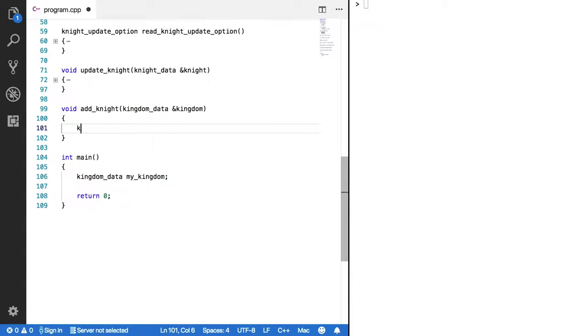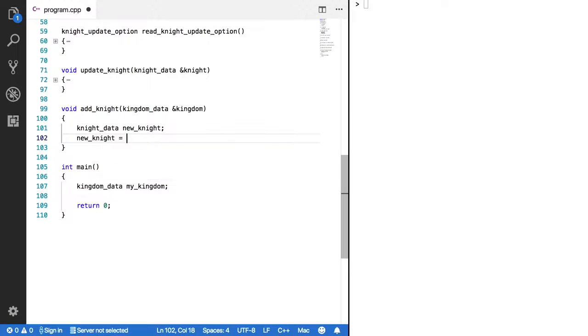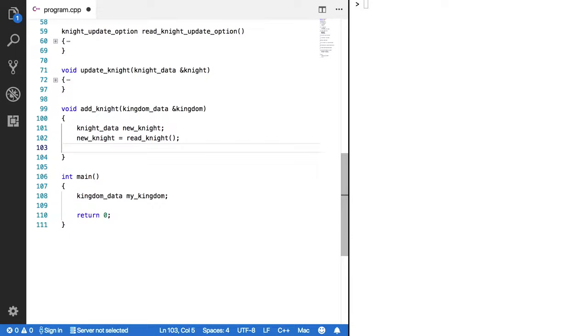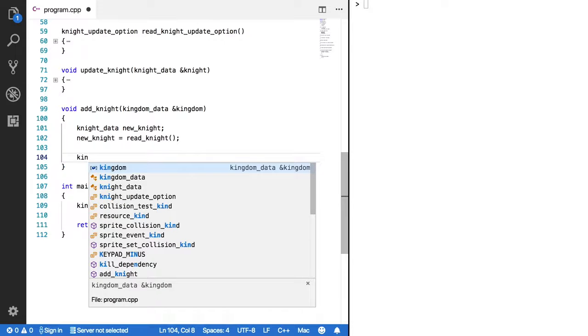Well, we're going to need to read a night. So night data new night. We can call our read night function, which will read in all of the night details. We already know that this works. So we get that data and we'll store it in our new night. We can then access inside our kingdom.